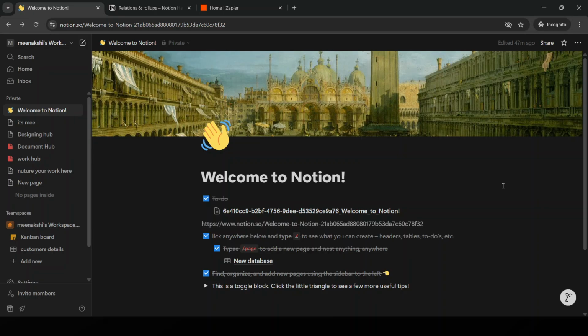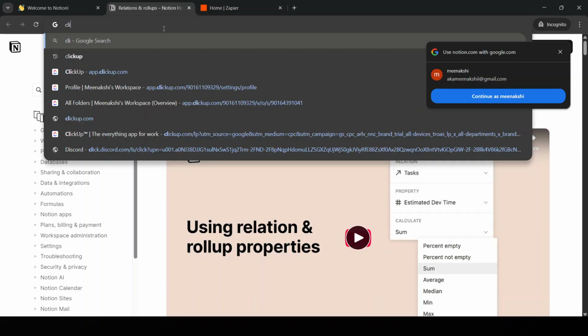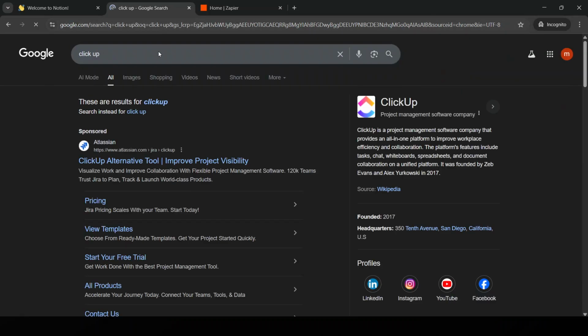First, ensure you have both a Notion and a ClickUp account set up and ready to go. Having everything in place before beginning will make the process smoother and faster.